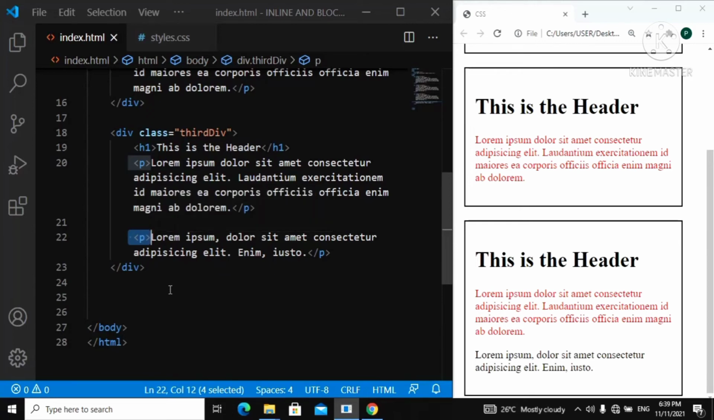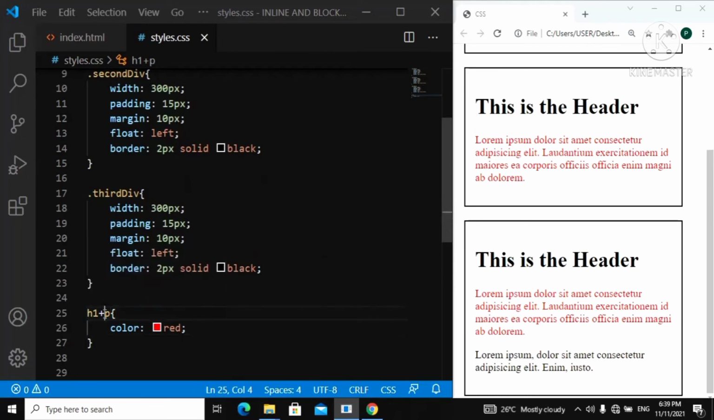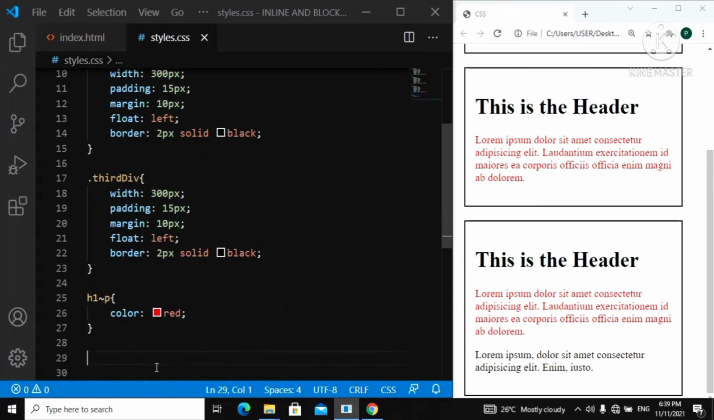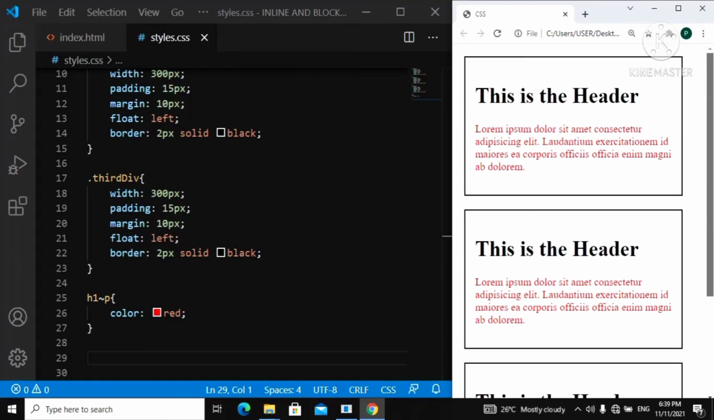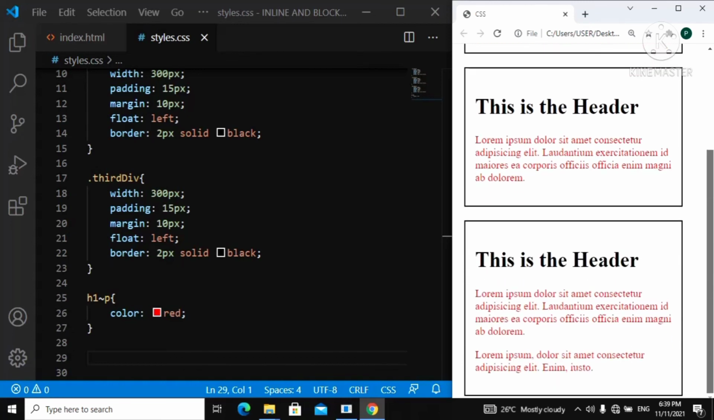Now if you want to get all the siblings after this heading, we can actually do that with the general sibling selector. So let's go to our styles.css and specify this general sibling selector. You use the tilde sign to do this. That is the general sibling selector. If we refresh now, you can see even our third box is now taking the effect. It now has a color of red. You can see everything now is working. So that is the sibling selector and also the general sibling selector. That is how it works.